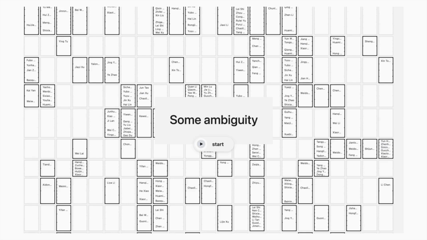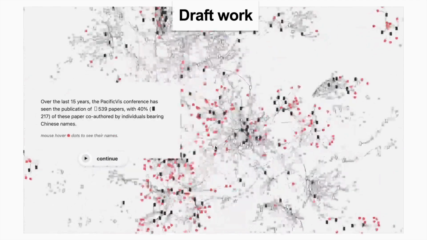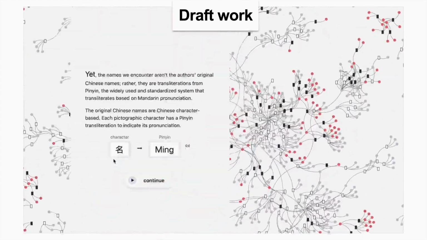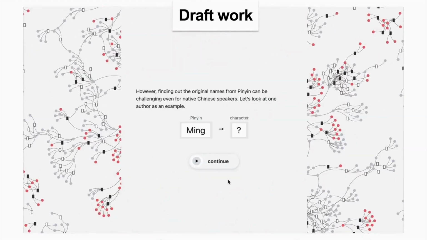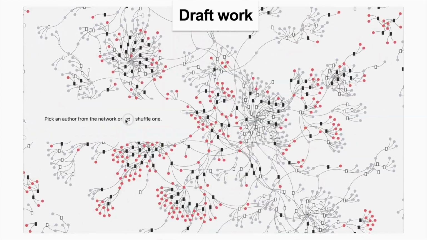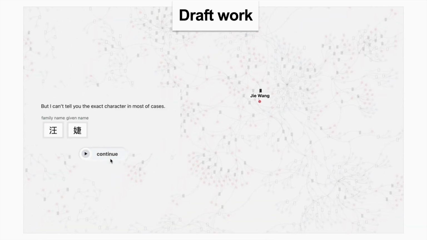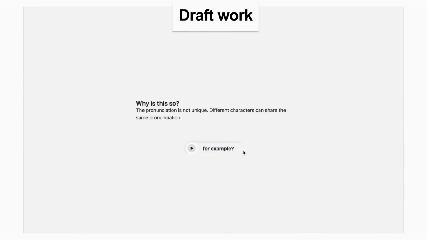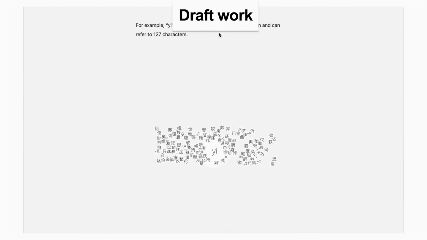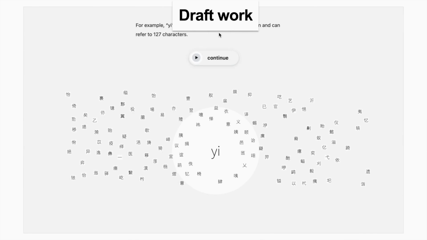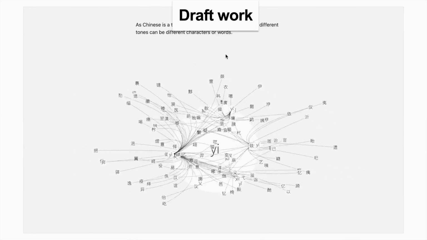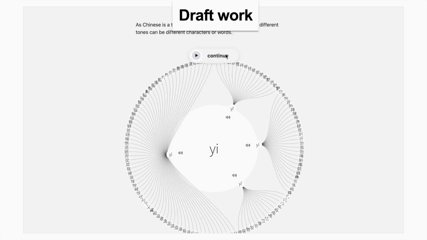Then I also experimented with visual expressions of ambiguity. Instead of focusing on a single character story at a conference, this piece shows a network of scholars that you can explore by selecting any Chinese scholar. Here you can see how characters with the same Pinyin blend into something unreadable.